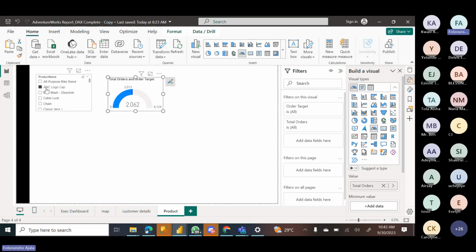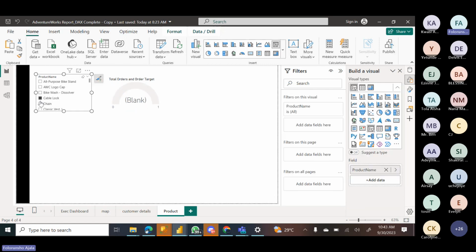For this particular product, we exceeded our target. So you can see now that we exceeded that. If you check other products, let's see other products. You can see this one as well. We are able to exceed this particular target as well. So we exceeded the target as well.